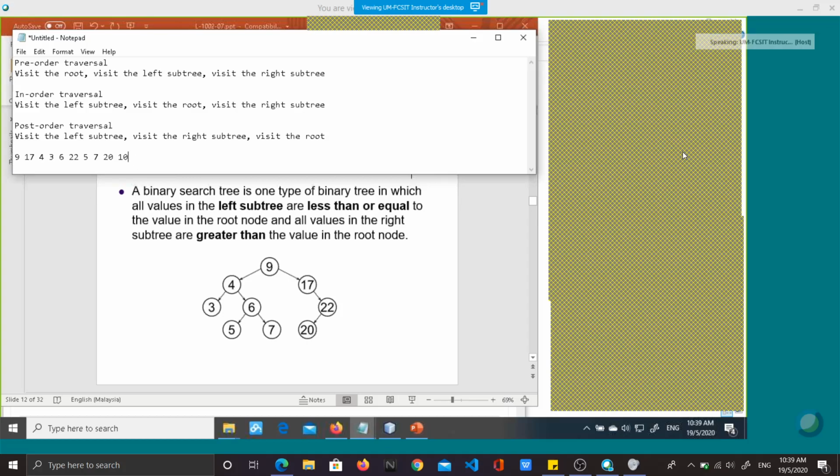Now, next, someone asked. So 9 again. So 9 again. So 9 is what? Less than or equal? Equal. So 9 will go to here. Greater than. So 9 will be here.